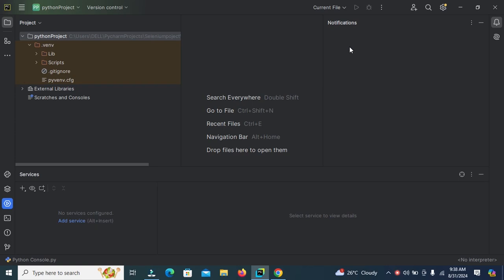Today in this tutorial, we are going to talk about how to install Selenium in PyCharm, a powerful tool that makes web automation easy and efficient. Whether you are a beginner or looking to refresh your skills, this tutorial will guide you through every step. So let's begin.